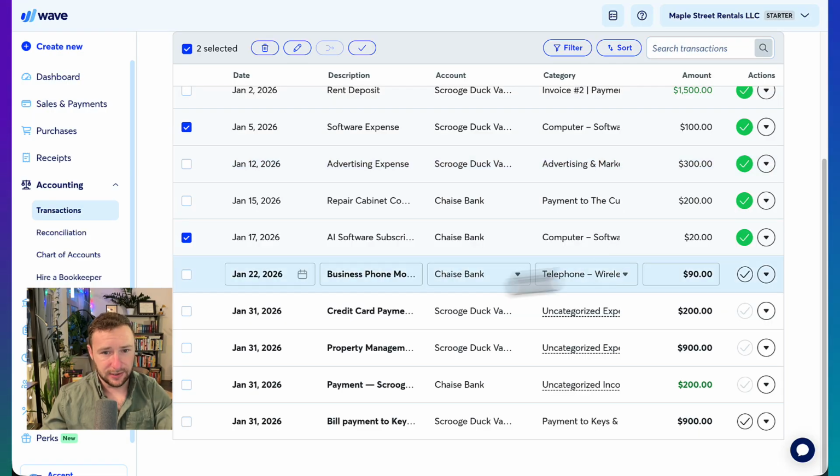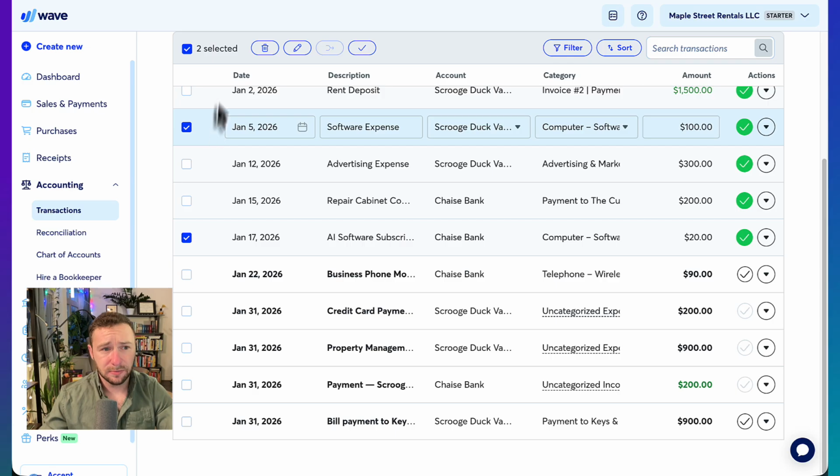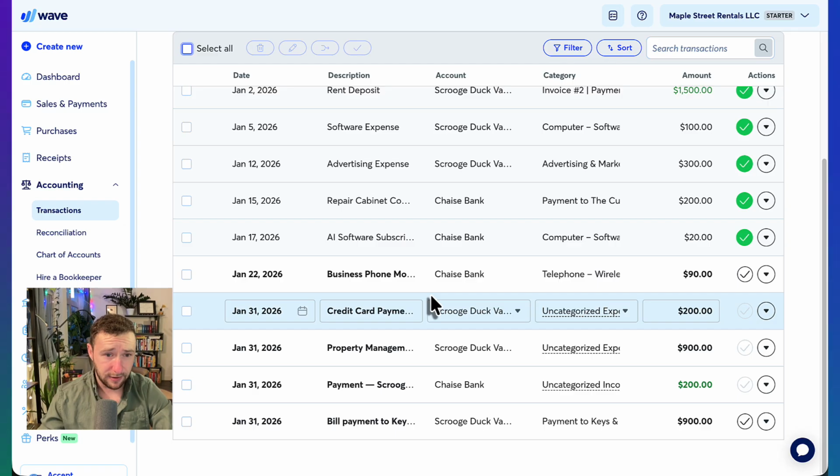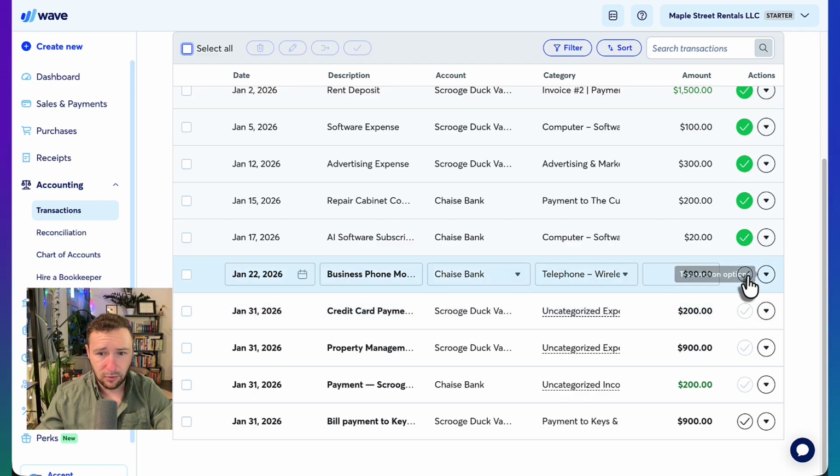And you'll see that it had changed. Just be sure when you're done doing a bulk edit like that, make sure you unselect the select all button here, or the select button there, so that whatever thing you change next won't get affected. Okay, so we'll mark the telephone wireless transaction as reviewed.